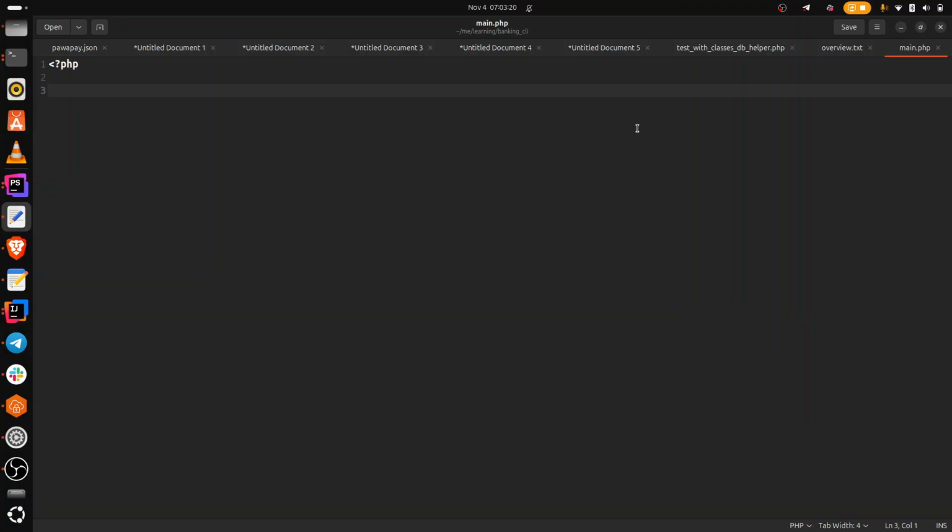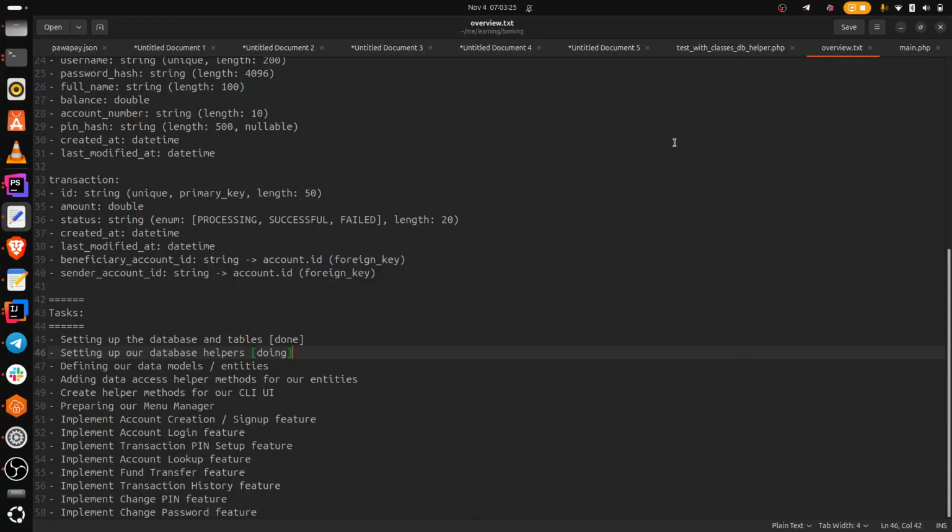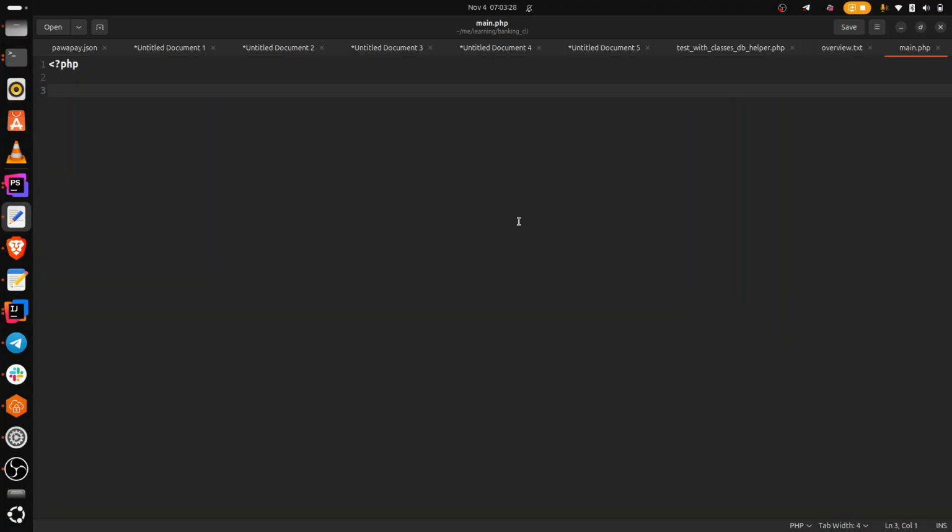First we want to create some database helpers to help us connect to our database. The first thing I would do is create a database helper class. In this class we're going to create one private static property called PDO. It's going to be null by default, and we could type it. We could say PDO and make it nullable here.